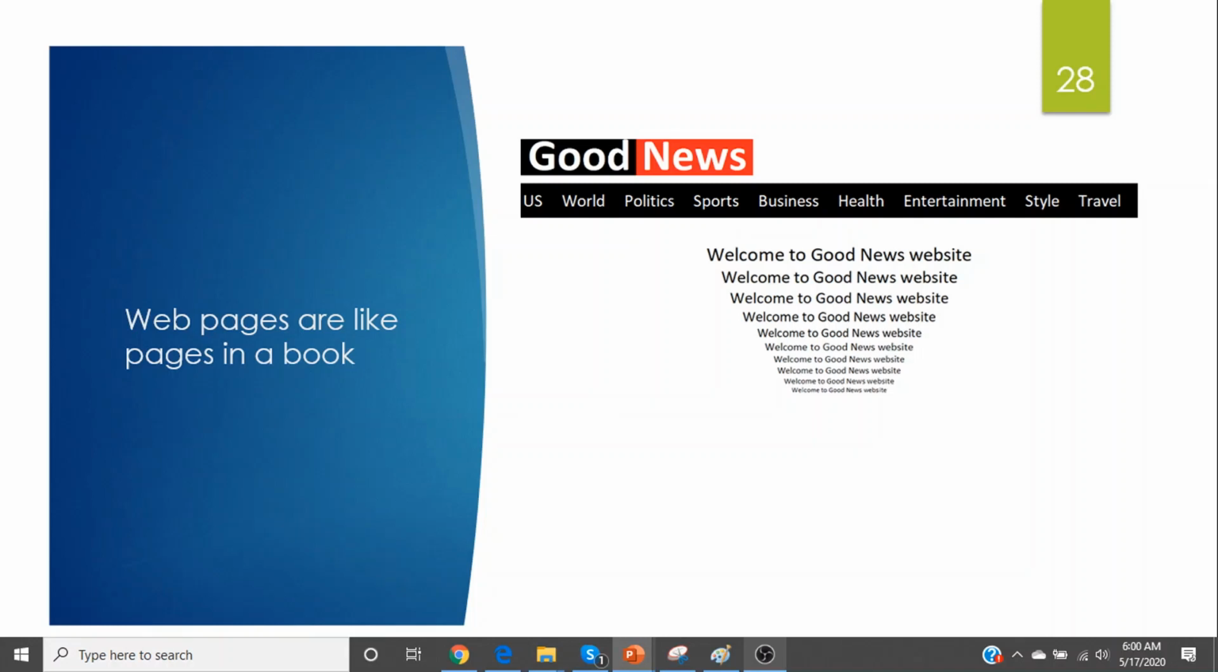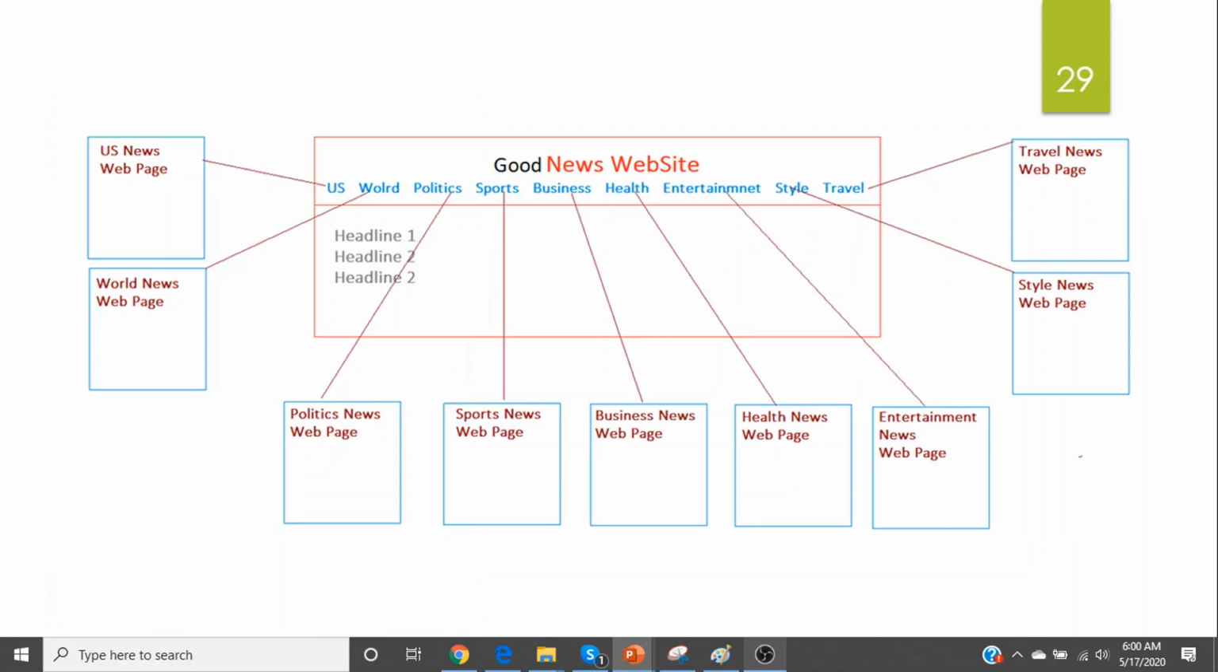In this good news website, there are many tabs at the top of the page, such as US, World, Politics, Sports, Business, Health, and more. In reality, every tab is connected to a web page, such as the World tab is connected with the World web page behind the scenes. So when a user clicks on the World tab or link, the World page opens for him. When a user clicks on the Sports link, the Sports page opens for him.